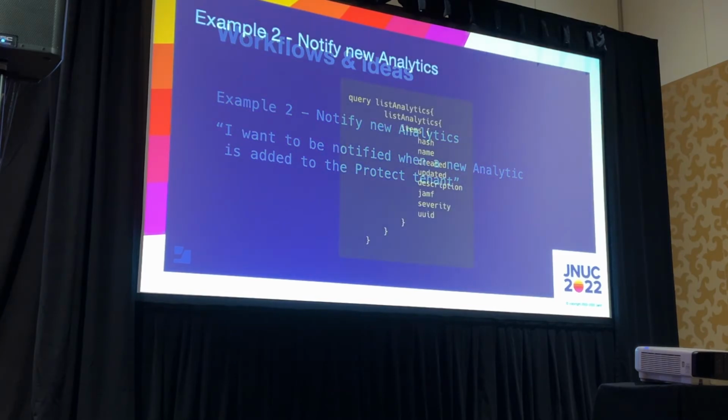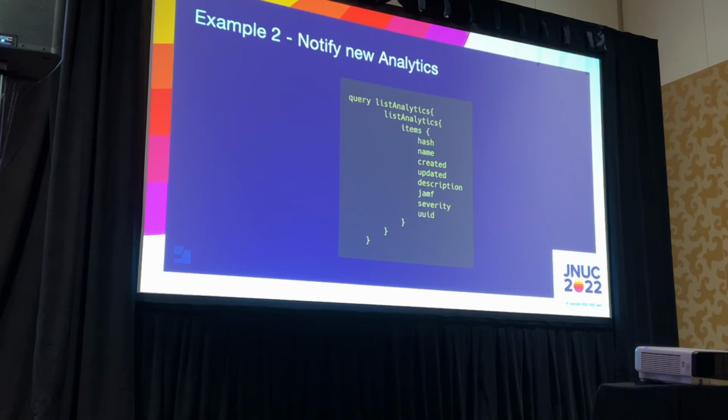So how do we make this work? We can write a query like this that is going to list the analytic data set, and we can request, for example, the hash, the name, when it was created, updated, and the description, so we know what that analytic is. That Jamf field is going to tell you if the analytic was created by Jamf or it's a custom one that someone manually created, and we can pull the severity and the UUID.